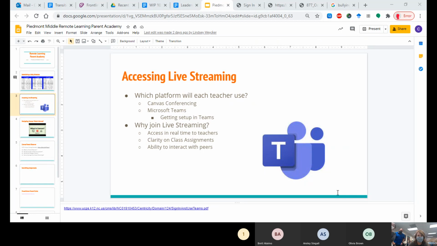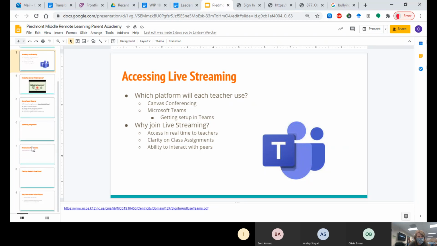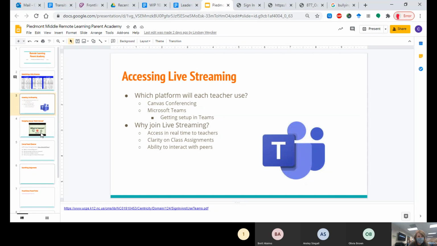So there's some etiquette, and basically etiquette's a fancy word for manners, okay? And I know that at Piedmont we are really big on manners, because you guys have some of the best manners that I've ever had the pleasure of working with in a school. So we have to think about what kind of manners and etiquette we need to keep in mind when we're joining live streaming.